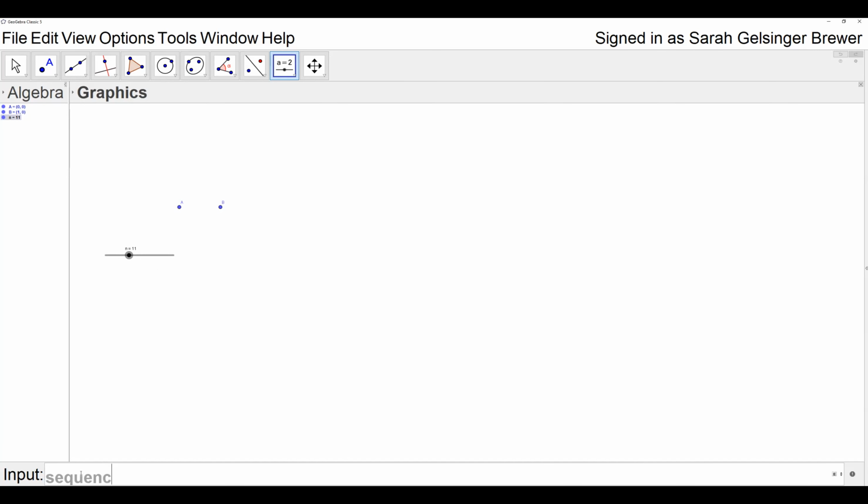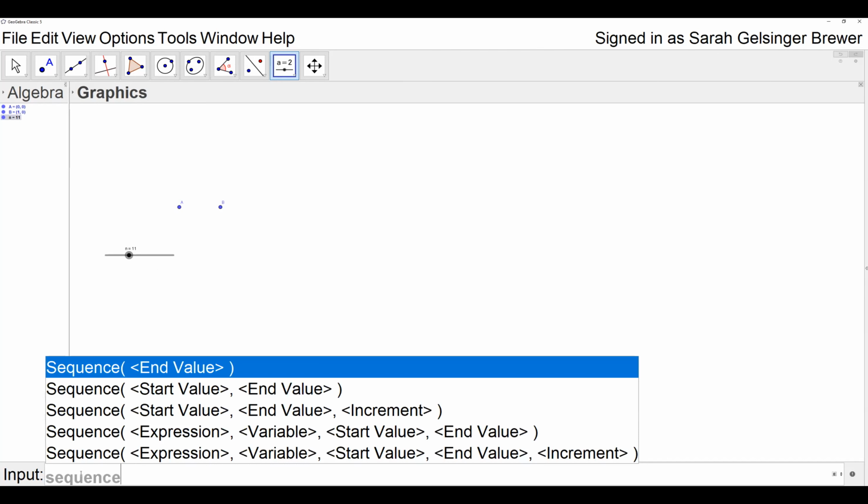So we want a sequence. I'm going to type sequence. And notice it pops up some suggestions of different ways you can build a sequence. You can just build a sequence with an end value, and if I put a sequence of 5, it would just create the numbers 1 through 5. If I created a sequence with a start value and an end value, like sequence 2, 7, it would make the sequence 2, 3, 4, 5, 6, 7. Okay. But what we want are one of these more complicated sequences.